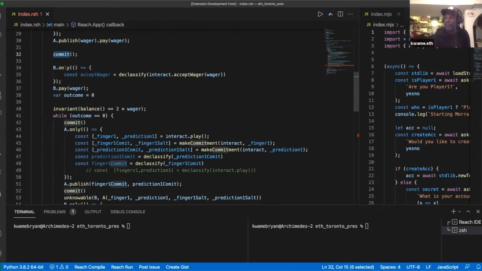So here we have Bob, and Bob.only means that this is something only Bob can do, and whatever's inside it is its local step. So here we use the declassify. Declassify just means that this private information will be opened up so that it can be published to the network on Bob's behalf. We interact with his function, and then we pass in the wager that Alice set. That's kind of how this works. And then Bob is going to pay the wager.